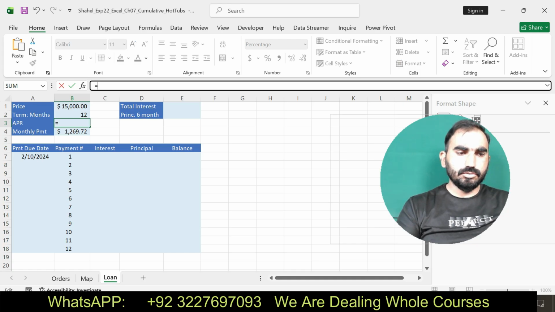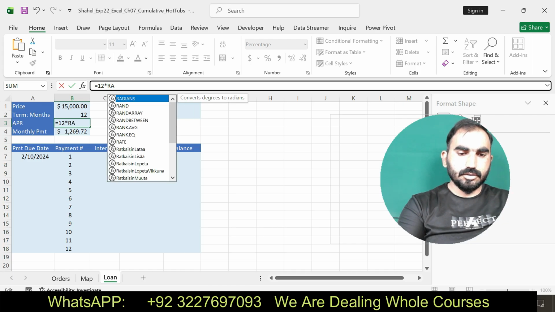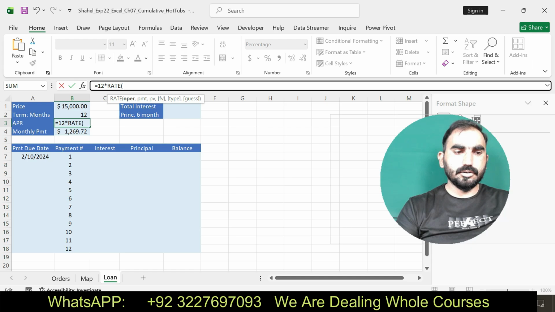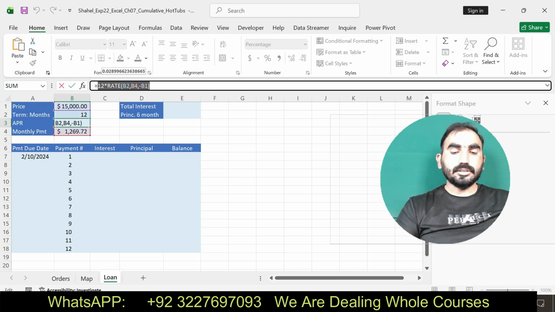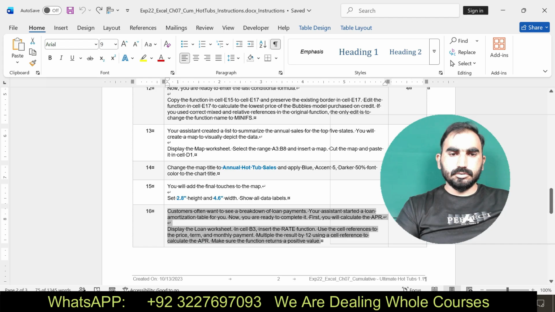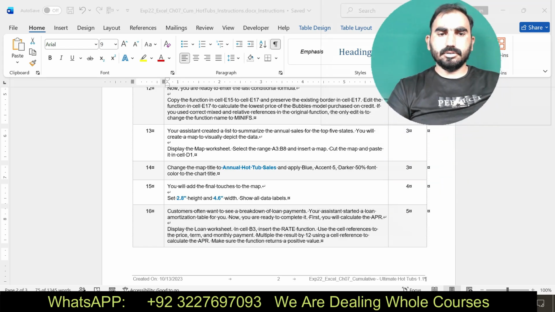Is equal to 12 multiplied by and B2 comma B4 comma minus B1. Here you can see I have inserted a function in cell B3 and find the values for the APR. As you can see, now I'm going to move to my next step.